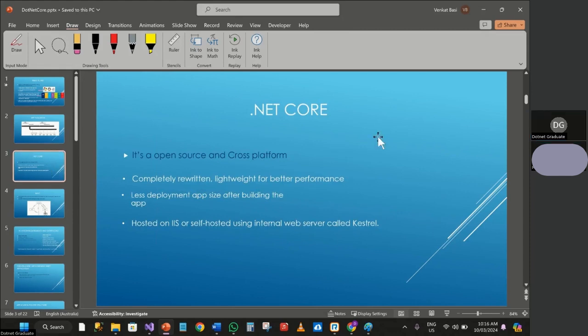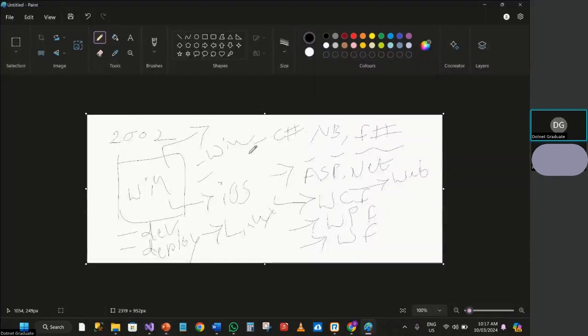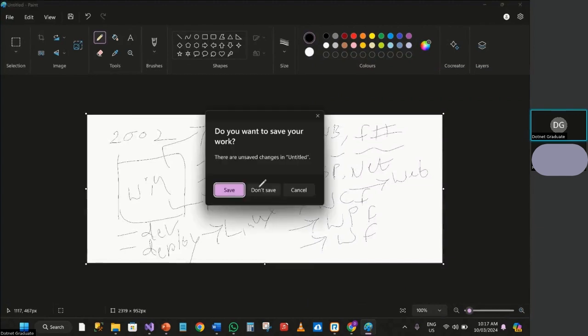Okay, so they already had .NET Framework. So why did they introduce .NET Core? As I said, it is completely open source and cross-platform. But when it comes to .NET Framework, let me show that to you. Control N.